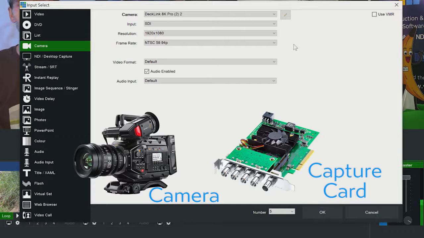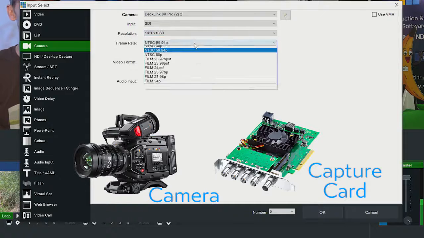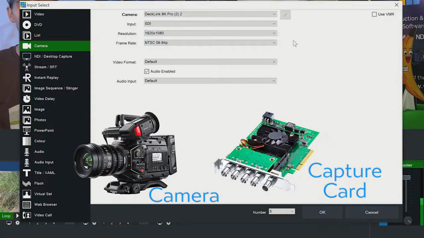Now, these are probably going to be different to what you've connected, so what you'll need to do is use these menus here to adjust the resolution and frame rate to what your camera is outputting. Underneath that, I've left these as default. That's typically what you're going to do.